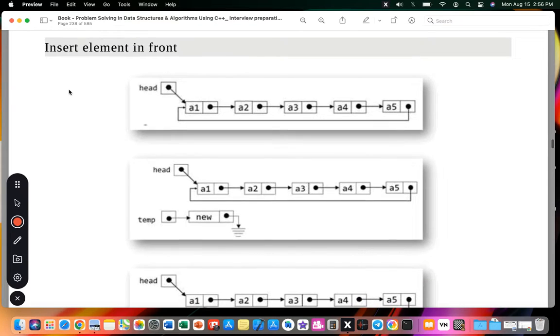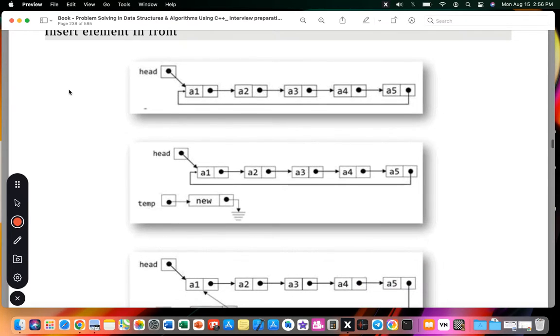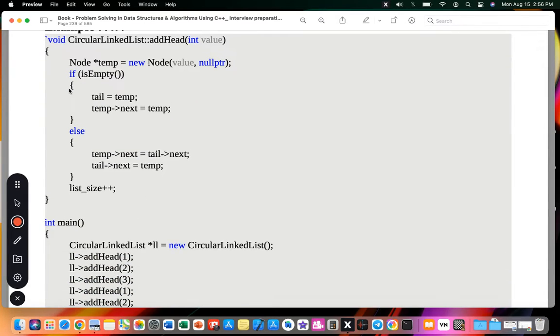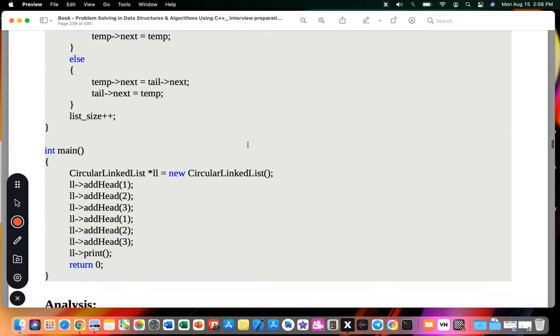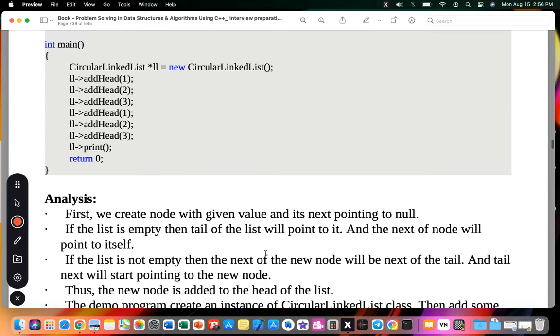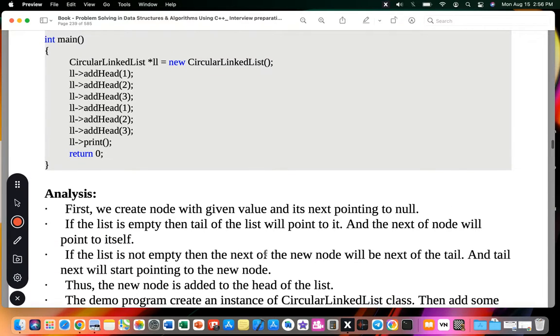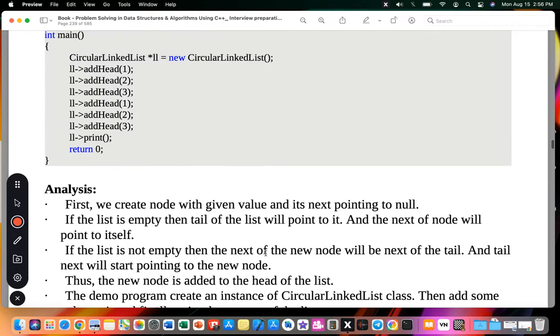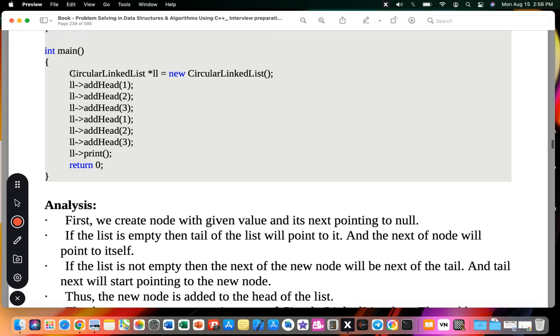Insert element in the front. To insert an element at the beginning of the circular linked list, we use this piece of code and we call it add head. And here in the main, we call the class, we call the method add head several times, and we call the print method to print its details.